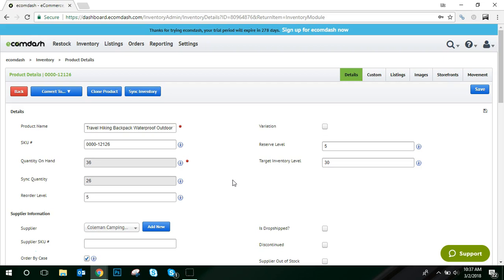Now, the second option is the ability to assign a supplier to multiple products in bulk. This can be done through our import formats. For more information on how to use our import formats, additional information has been added to the description below.